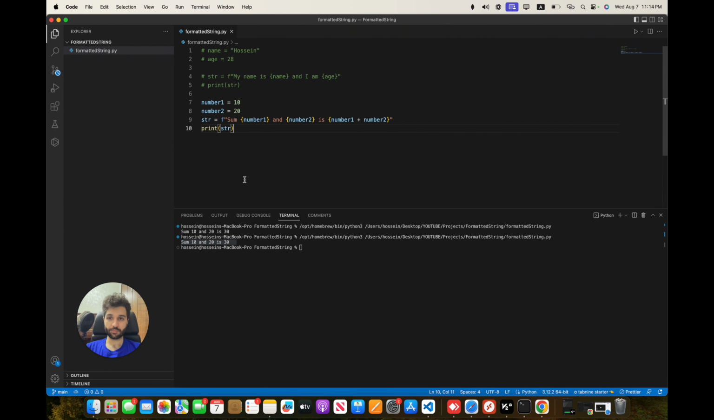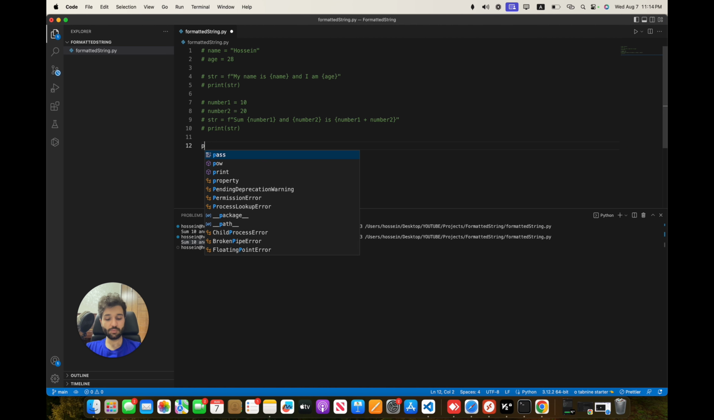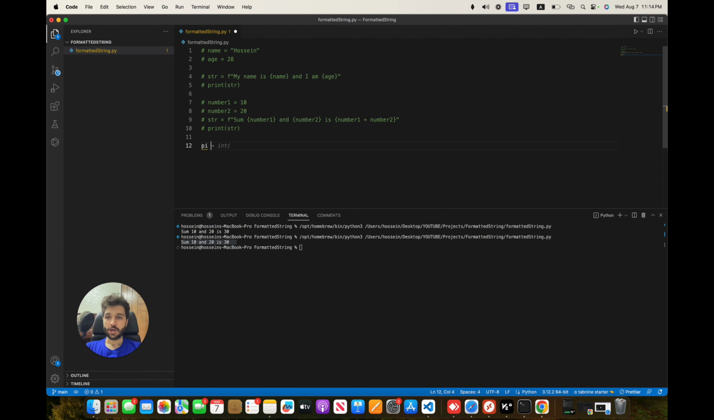Okay, so let's go to another example for the formatted string. Let's assume that we have a variable pi as a pi number with the value 3.14159. If I don't make any mistake, the amount of pi number is something like this.